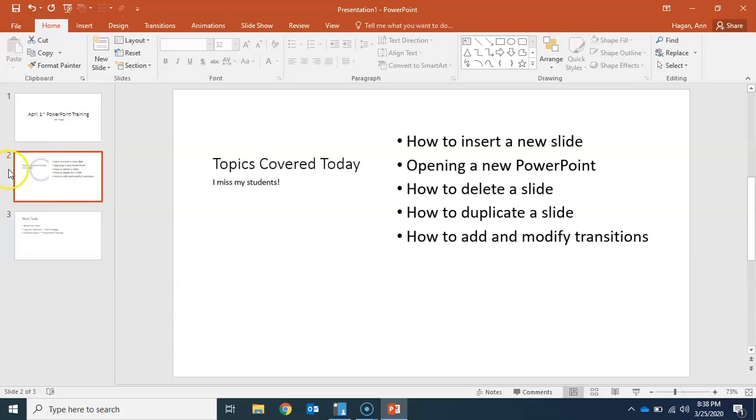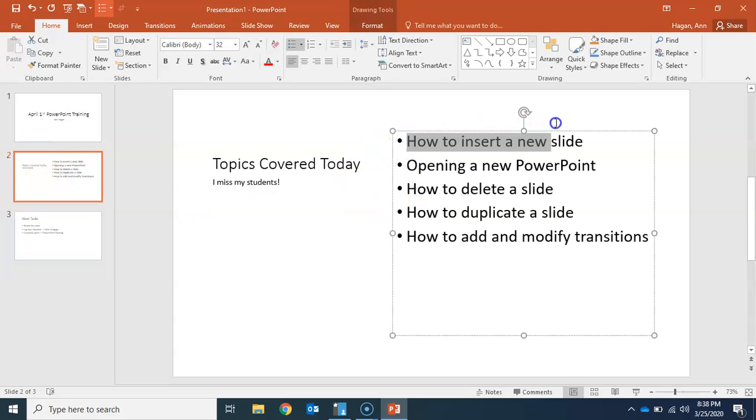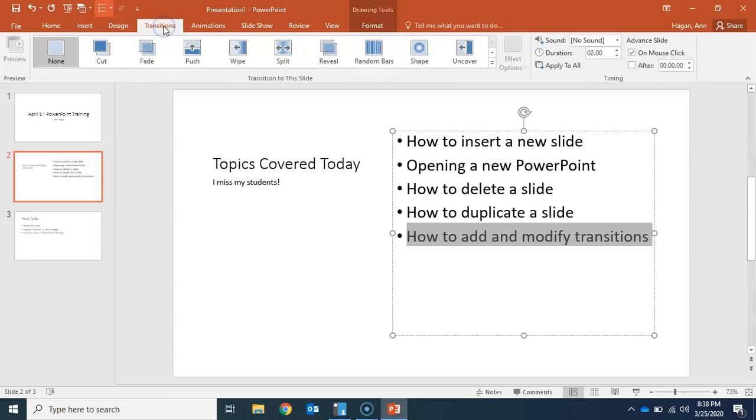So it looks like we've gone over how to insert a new slide. We've gone over how to open a new PowerPoint, how to delete, and how to duplicate. So right now we are on to how to add and modify transitions. We've done this together before we left for spring break, so this might be review for some of you, all right? So if I'm looking at my ribbon bar, all of my transitions are going to be handled on the transition tab of my ribbon bar.